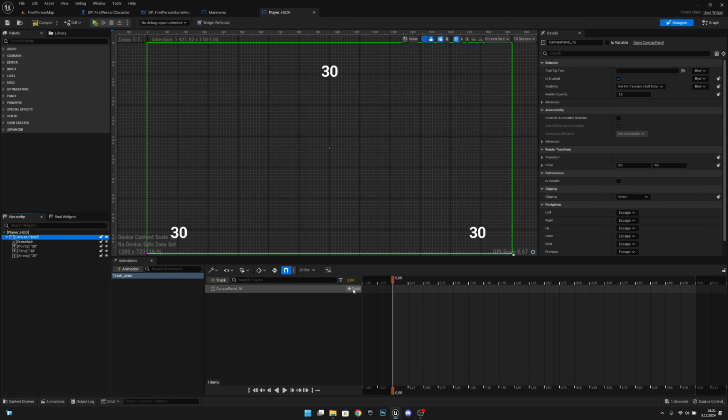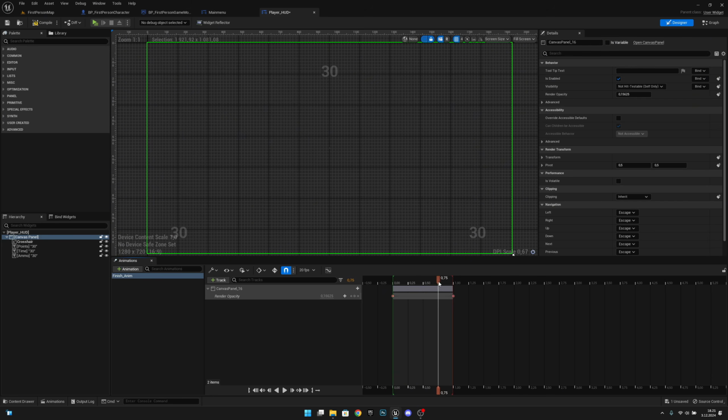Okay. Now let's add a render opacity track and set it to 1 at the 0 mark, and at the 1 second mark, let's set it to 0, like this. So now our HUD will basically slowly fade away. Okay, so let's compile, let's save all.